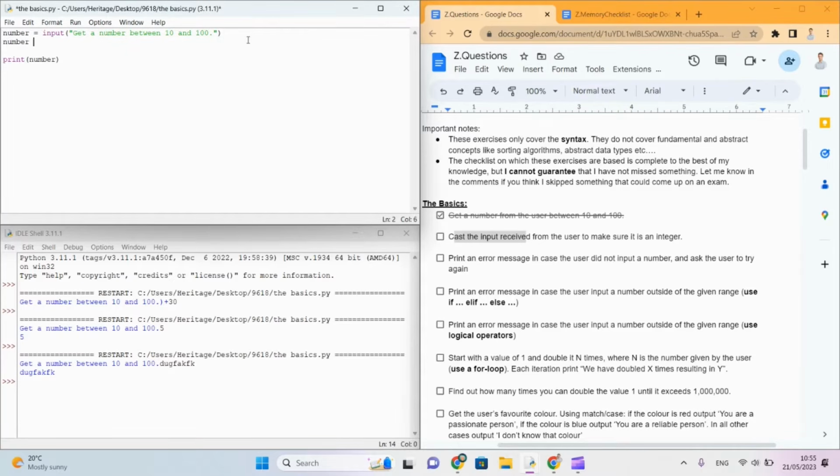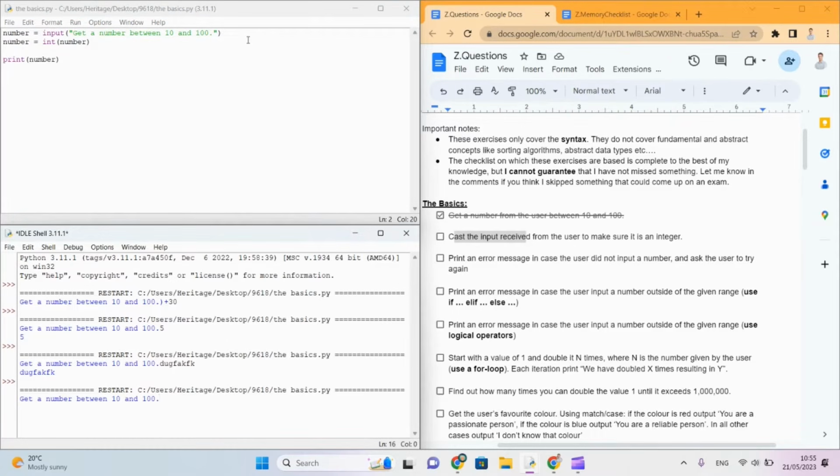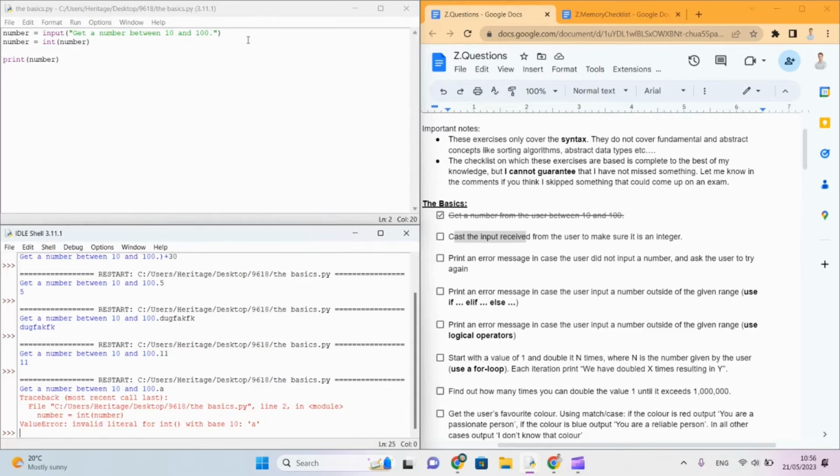I'm going to say number equals int of number. Now we're going to be almost certain that it's a number which we get, an integer. If it's not an integer, we're going to get an error message. Let's see, 11. What happens when we put in a text? Error message. Okay, pretty good. Print an error message in case the user did not input a number and ask the user to try again.